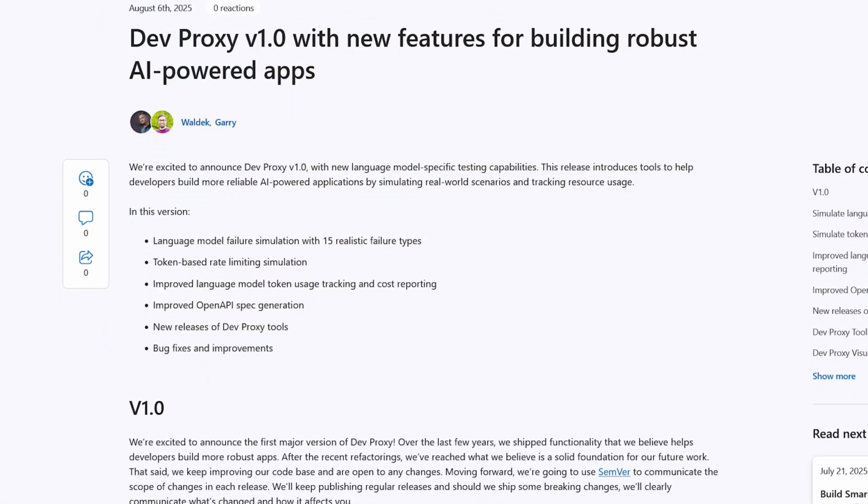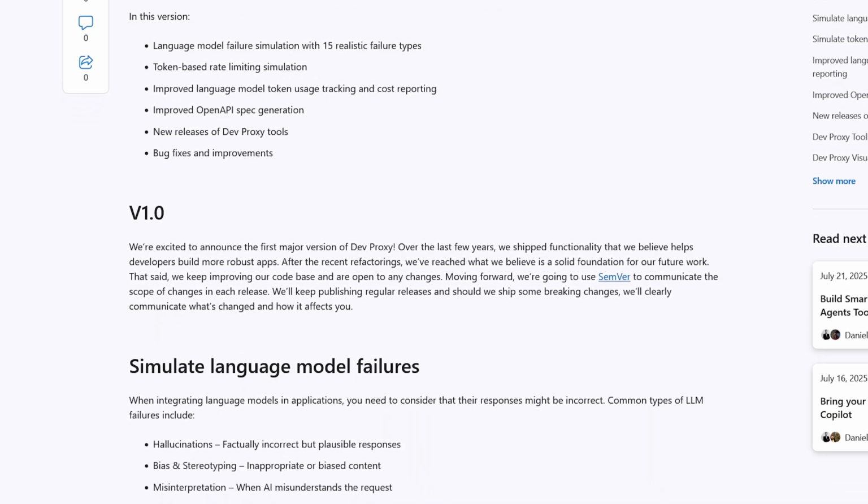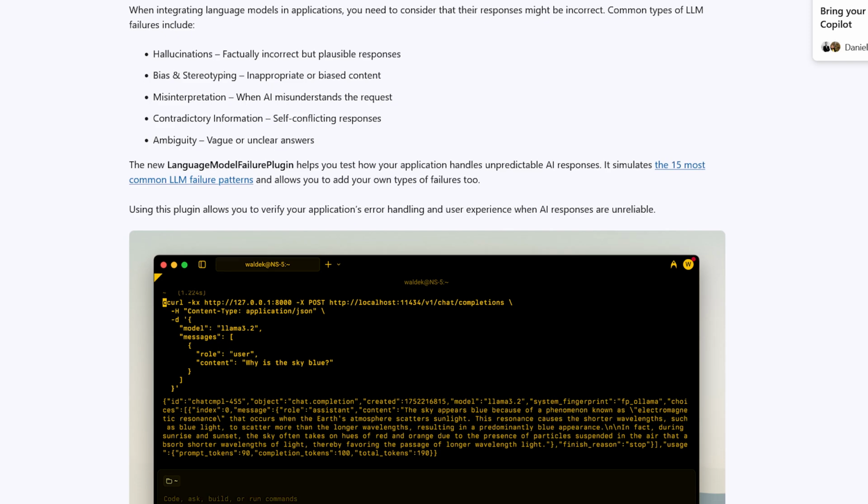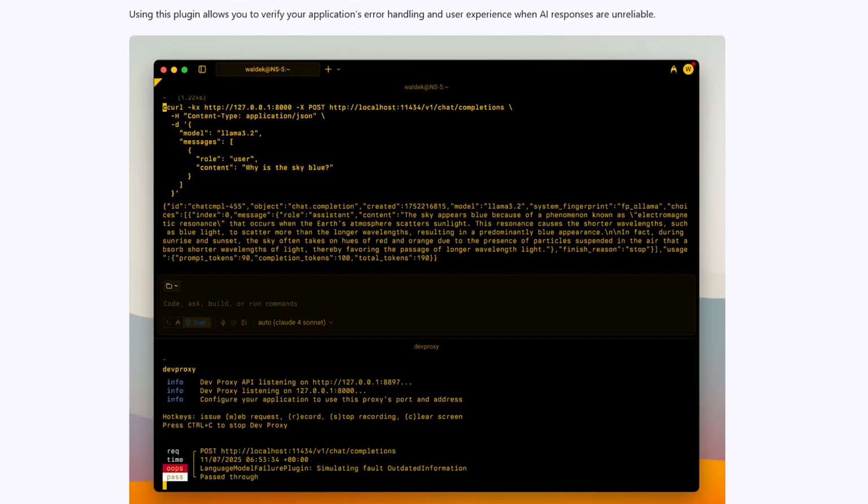And to finish off, some news in the ticker. Microsoft released version 1.0 of DevProxy, its large language model test suite. A new feature is the ability to test how your application handles unexpected responses from an AI.